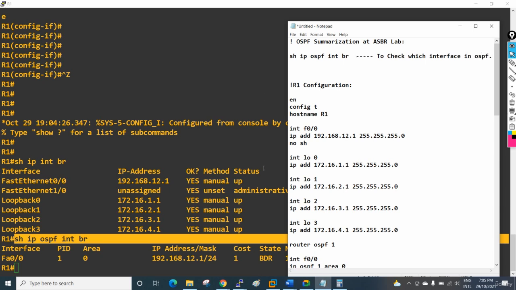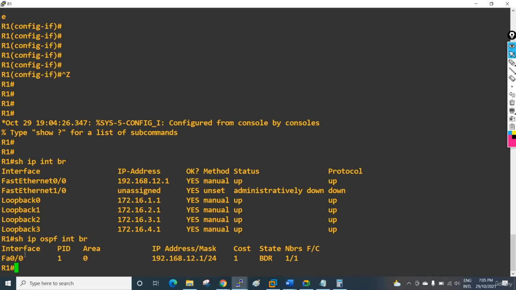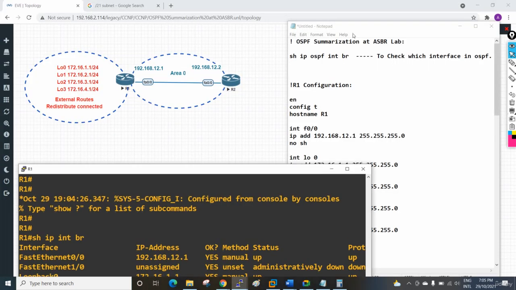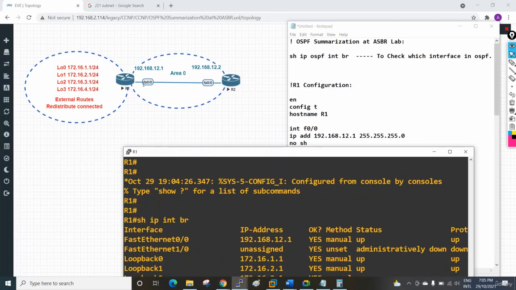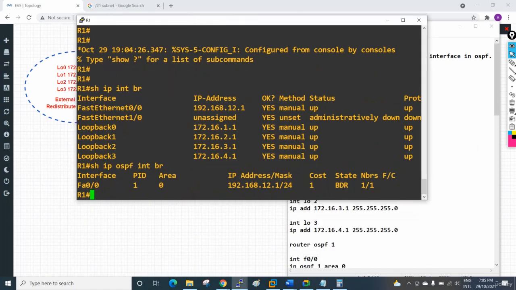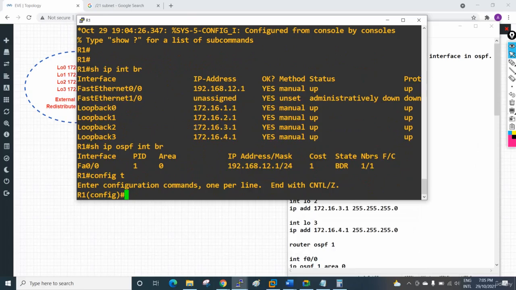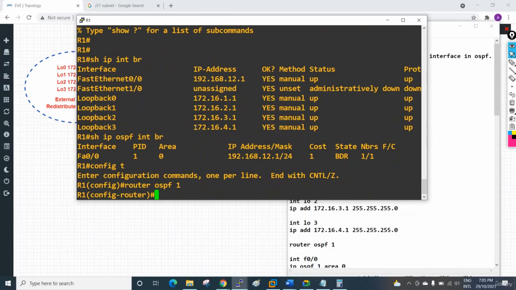Now what we are saying, we know I have only FastEthernet 0/0 in the OSPF. The others are not in the OSPF. So what I will do, I will write one command. I need to go inside the OSPF, router ospf 1. I go inside that one.